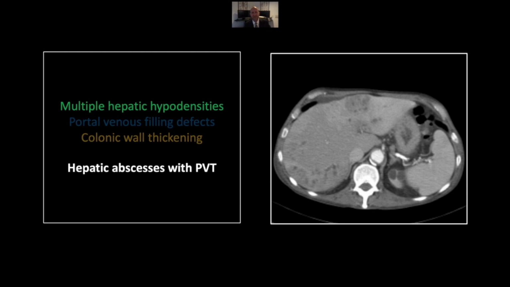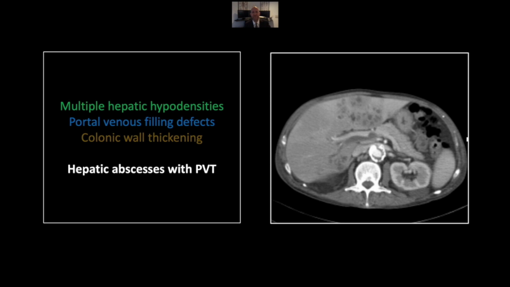Our next case is a case of hepatic abscesses with portal venous thrombosis. There are numerous small hypodense lesions all throughout the liver. Note also the variegation in contrast enhancement, suggesting abnormalities in portal venous flow. More of the same here, these small hypodensities consistent with abscesses. These bacterial abscesses are frequently this small and multiloculated such as this.